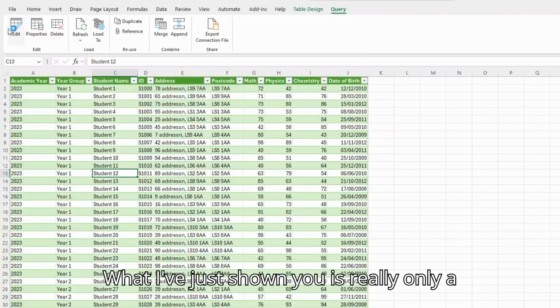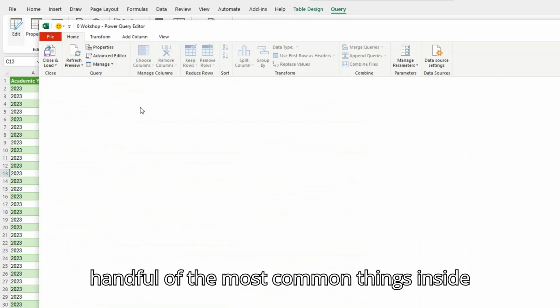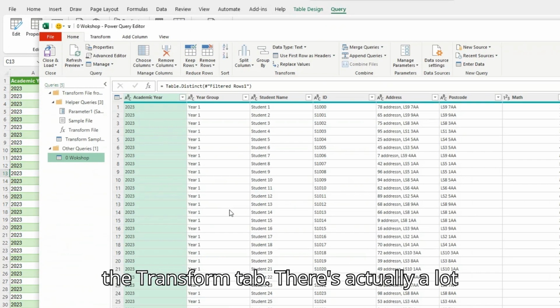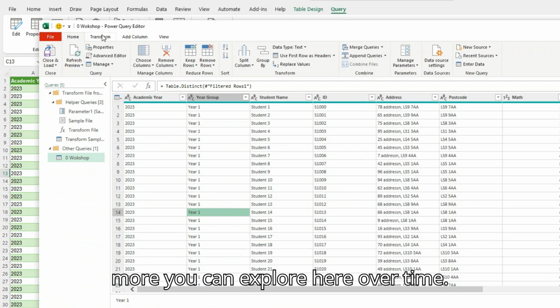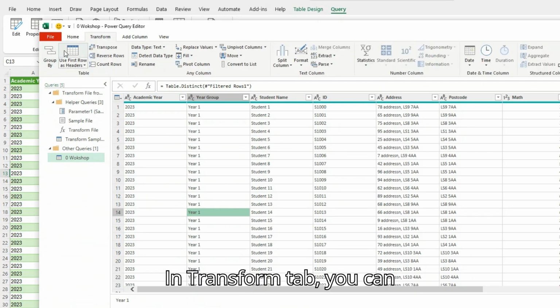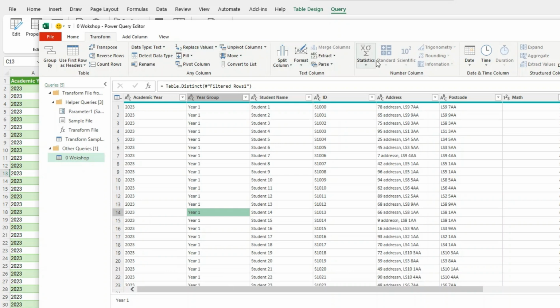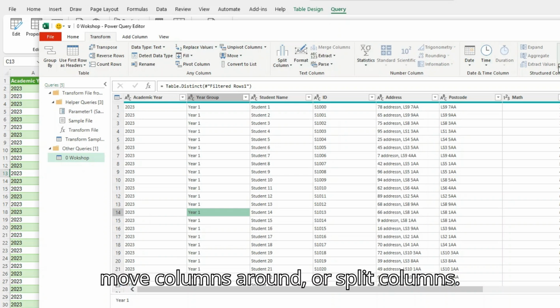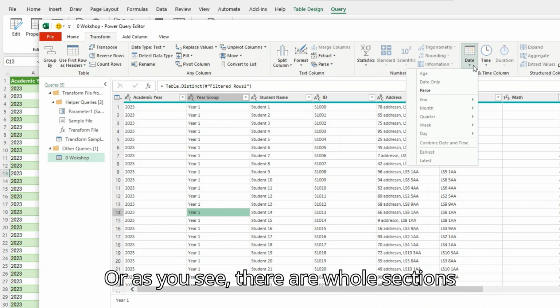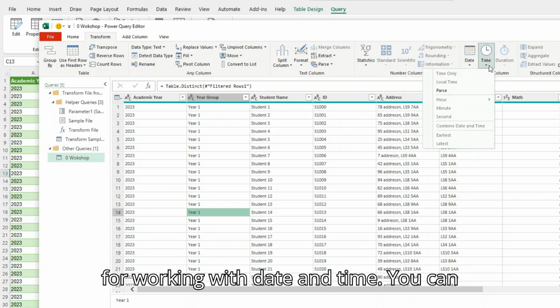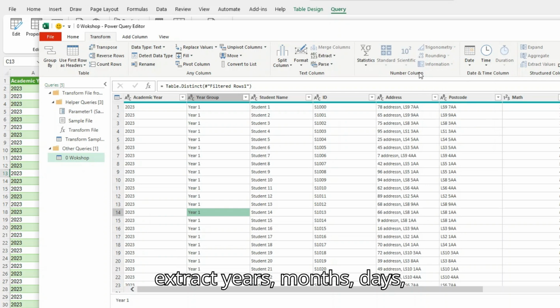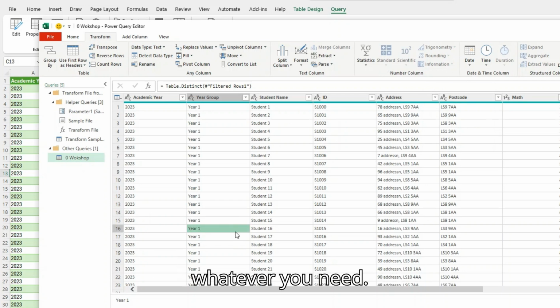What I've just shown you is really only a handful of the most common things inside the Transform tab. There's actually a lot more you can explore here over time. In the Transform tab, you can transpose, pivot data or unpivot, move columns around, or split columns. Or as you see, there are whole sections for working with date and time. You can extract years, months, days, whatever you need.